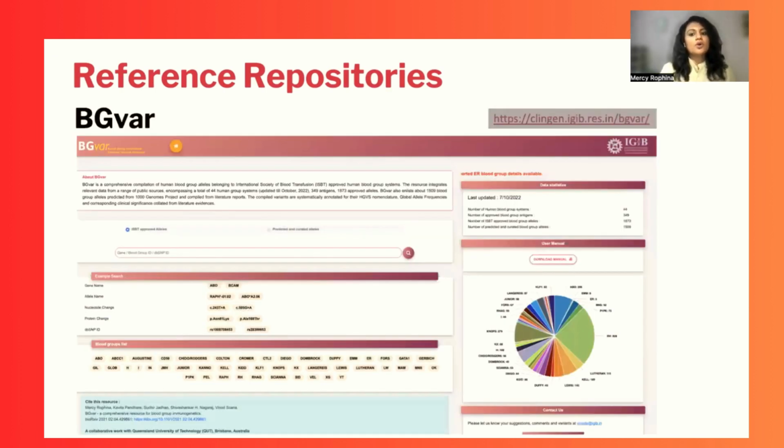And finally, talking about this particular database, BGVAR, which stands for Blood Group Associated Genomic Variant Resource. This database is something we will be using in our tasks and exercises today. It is a compilation of all the information available in multiple different places, all collated in this one page, which makes it easier for the user to collect all the information on one platform rather than searching in multiple places.